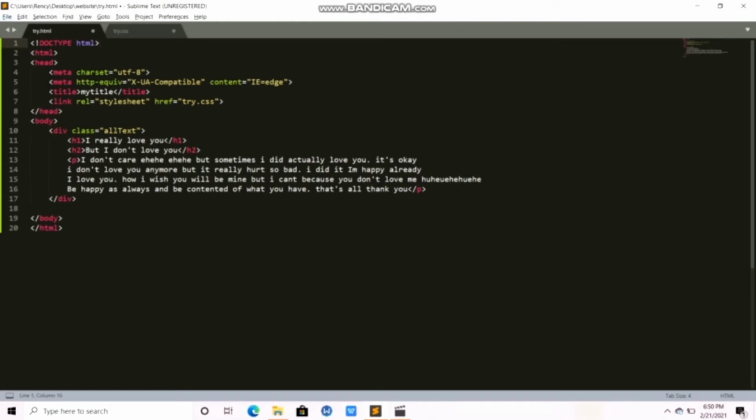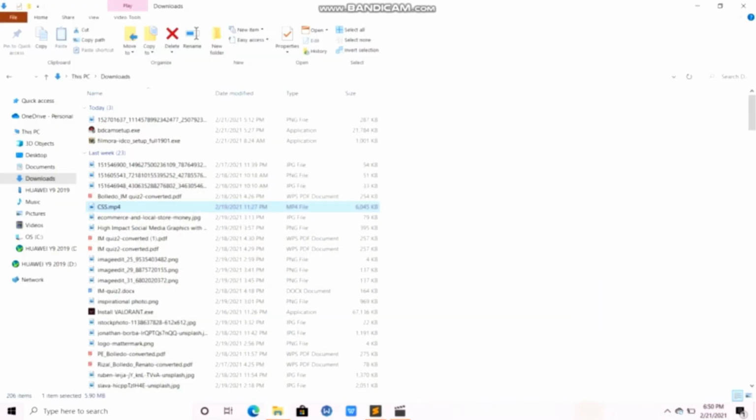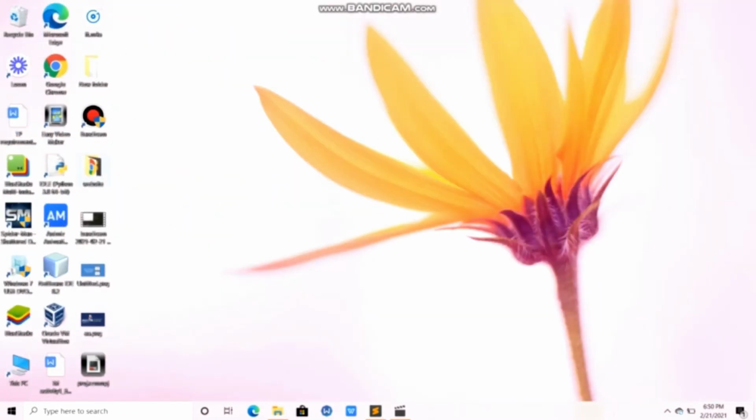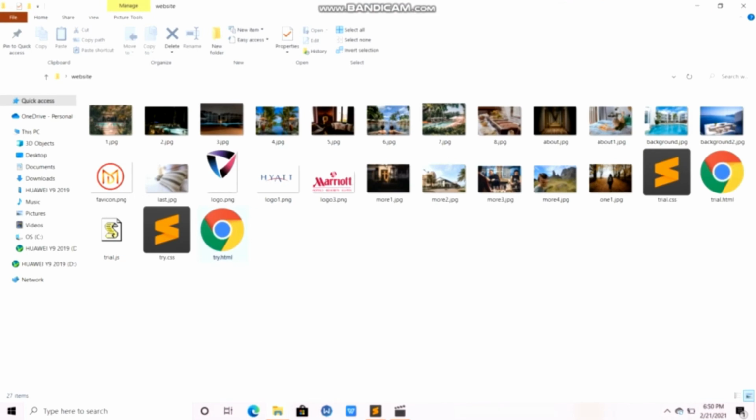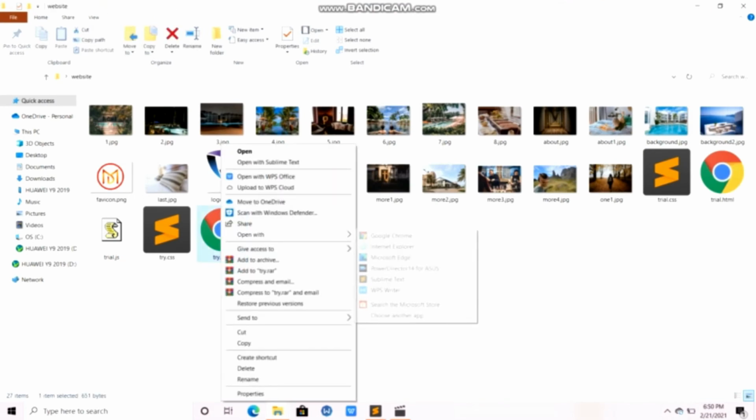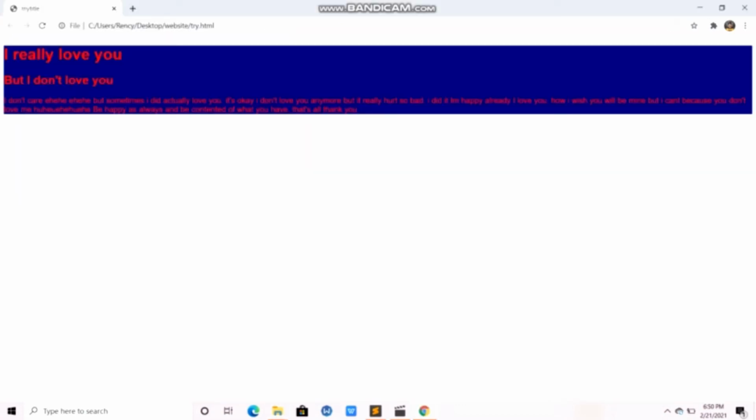So now let's save it all, and let's try to view it. Let's go to our folder where we saved all of it, click the HTML file, and then open with, and you can open it in different kinds of browsers. Let's try Google Chrome. And now this is what the result is. Combining our HTML and CSS, we have the division with the blue color. We have the H1, H2, and paragraph. So that's just how it really goes.